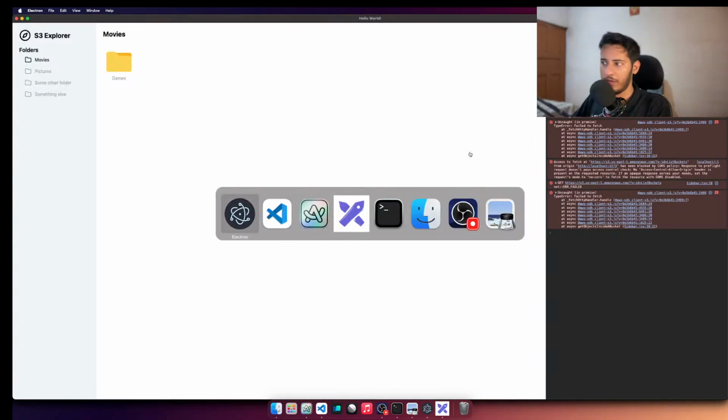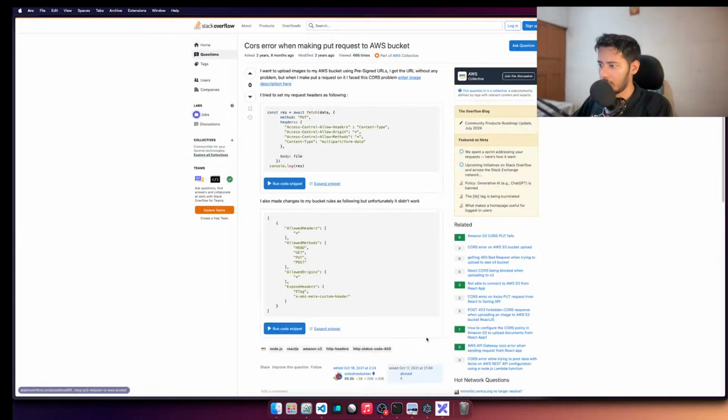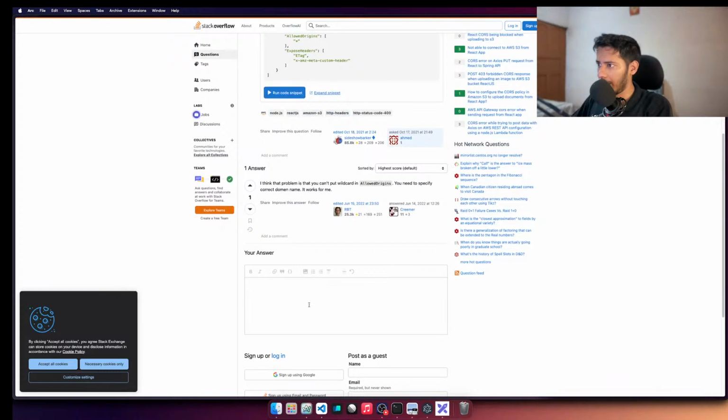Let's Google this. I might find some solution. So course error S3 from S3 node.js. So the answer is, I think the problem is that you allowed origin. You need to specify correct domains and it worked for me. Okay. Oh, I think I know why this is happening.